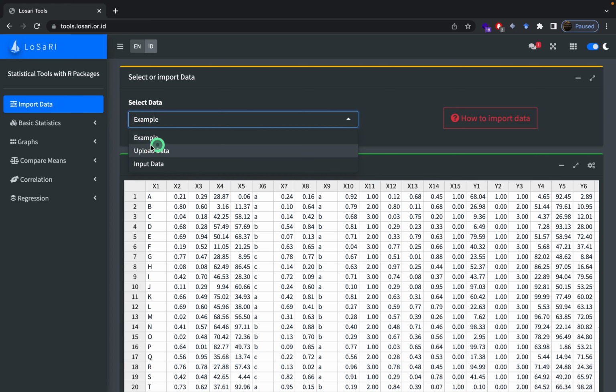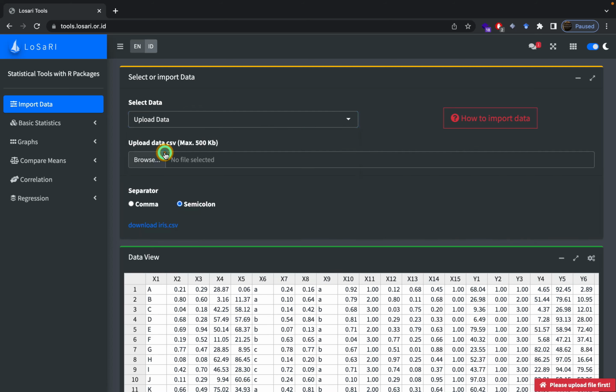For example, here I used to upload data with an iris CSV file. You can get this iris CSV data by clicking Download Iris CSV. If you want to use other data, please select the CSV file by clicking Browse.